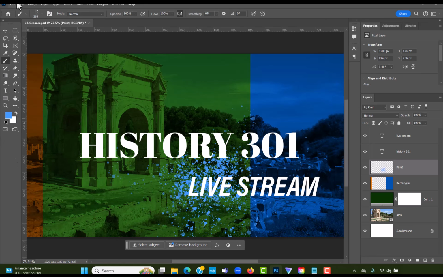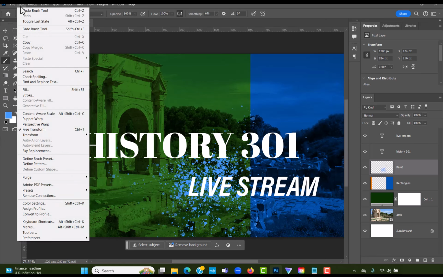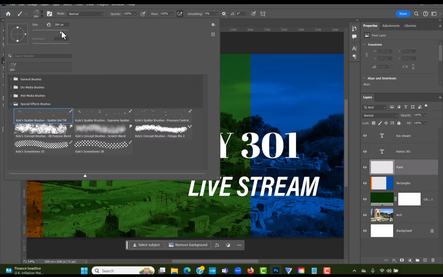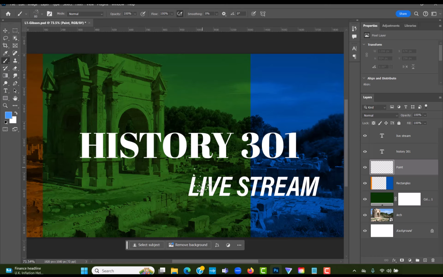What I'd like to do is I'd like to go up to Edit, and I'm going to say Toggle Last State, or I can undo the brush tool completely and just say Toggle Last State, and that will remove it. And what I'm going to do is I'm going to go back up to the drop-down menu where it says Click to open the brush panel. And I'm going to take this all the way down to 80 pixels. And I'm just going to close that by selecting outside of there.